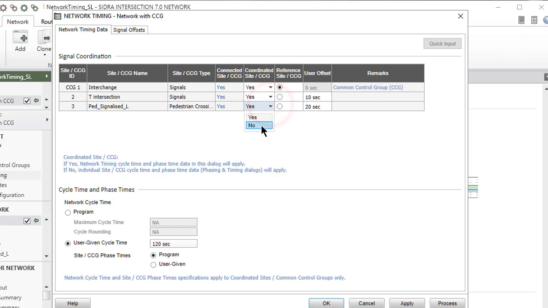If No is specified, individual site or CCG timing specifications will apply even if the site or CCG is connected to another signalized site or CCG. In the case of connected sites, if the cycle time option is optimum cycle time or optimum maximum green settings, the practical cycle time option will apply instead.